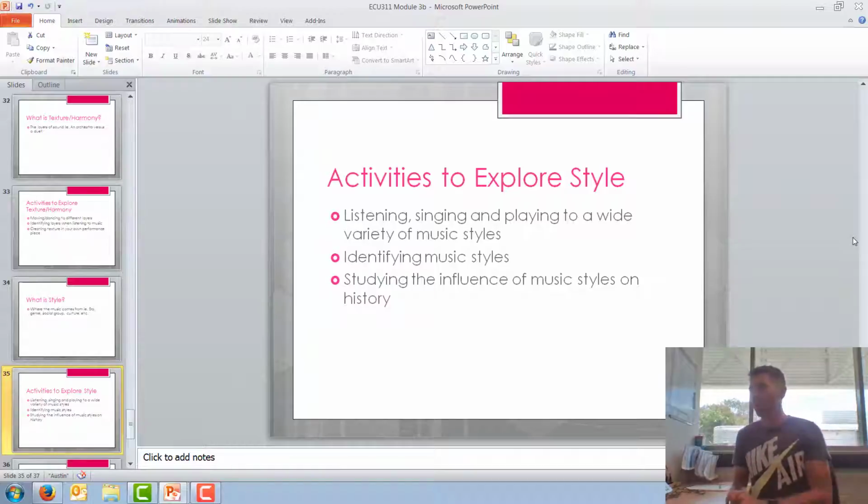Activities to explore style include listening, singing, and playing. So listening, singing, and playing to a wide variety of music styles. Identifying the music style, so identify the social group, identify the culture, identify the era, identify the genre, for example. And studying the influence of music styles on history. So how have the styles of music influenced people throughout history?